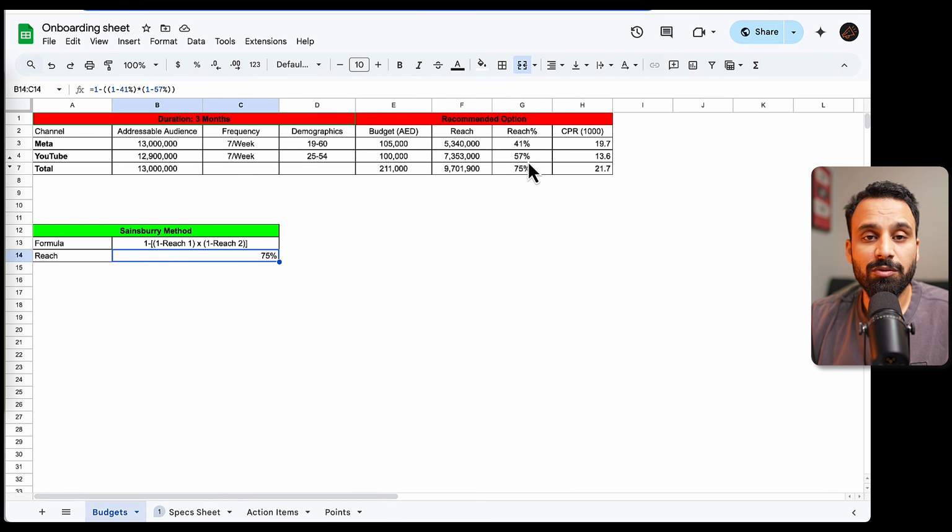41 and 57, two different channels. If you run them together, the resultant reach as per the Sainsbury method, which is the most respected method to calculate reach from multiple channels, is 75%. So the resultant reach will not be 13 million. It will be based on this formula, where you take 75% of the maximum addressable audience. In our case, it's 13 million for Meta. If YouTube had 14 million, then we'll check what is 75% of 14 million, which comes to 9.7 million audience, which is 75% of the addressable audience within our age group.